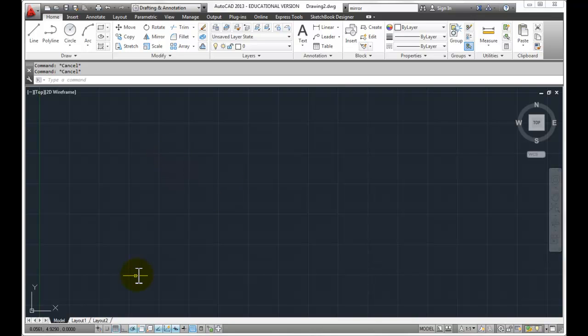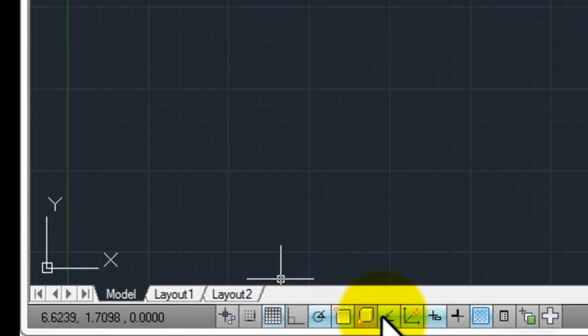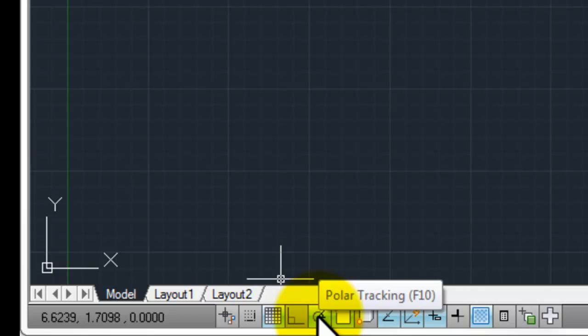Next thing I want to bring your attention to is the status bar down here. So the status bar has a bunch of buttons that will turn on features that allow us to draw more effectively. And right now if I were to tell you to click on the polar button, you'd have to remember which of these symbols is polar, and if you hold your mouse on them, you'll get the little screen tips and eventually figure out which one is polar tracking. I prefer to see the text.